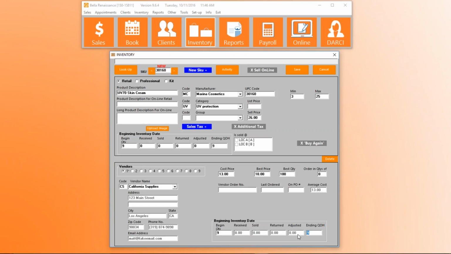And adjusted. If you did a physical count 6 months later and found out you had 8 and the system believes you have 9, you can simply change this ending quantity on hand number and the adjusted will then reflect that. So again, after putting in your beginning quantity and hitting enter, you are now ready to press save. And that product is now in your system and ready to be sold from your point of sale.